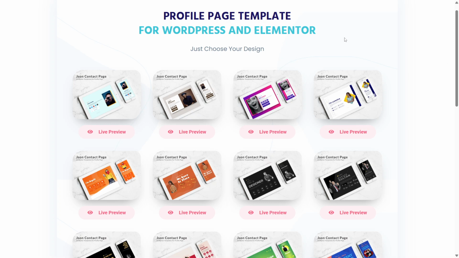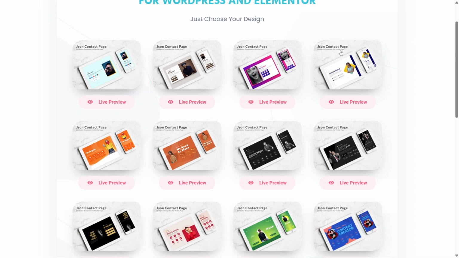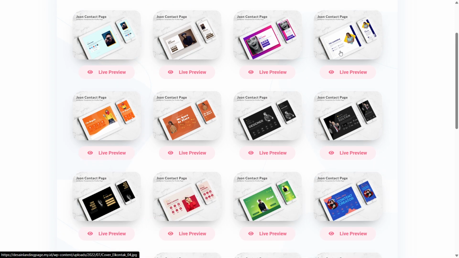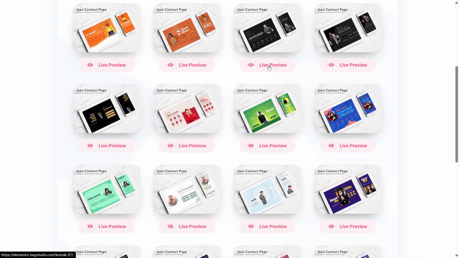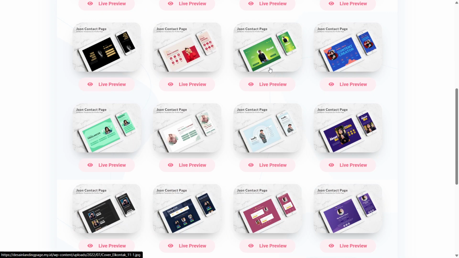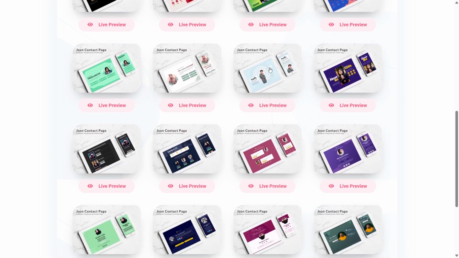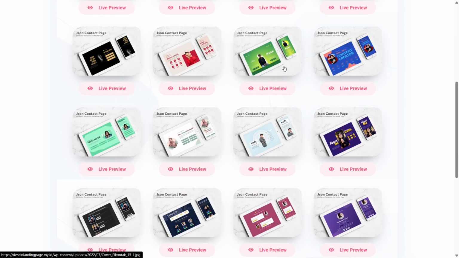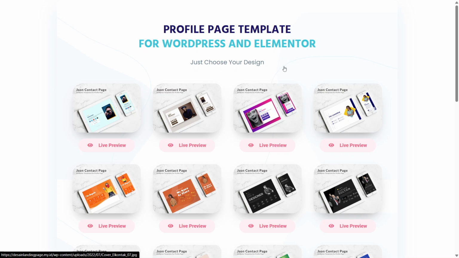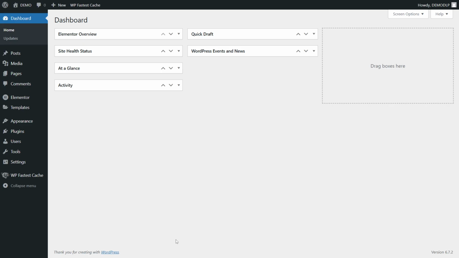Profile page template for WordPress and Elementor is what you can find in this video. You can use all 24 templates or choose one of them that suits you the best. Let's take a look at how we can use these templates.